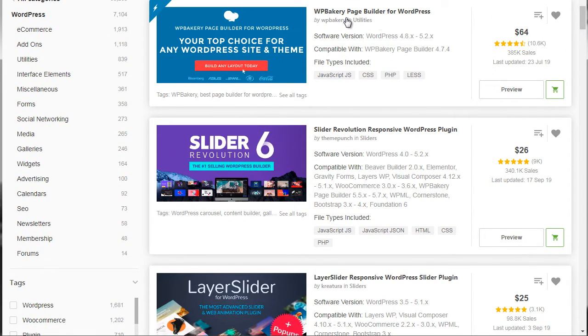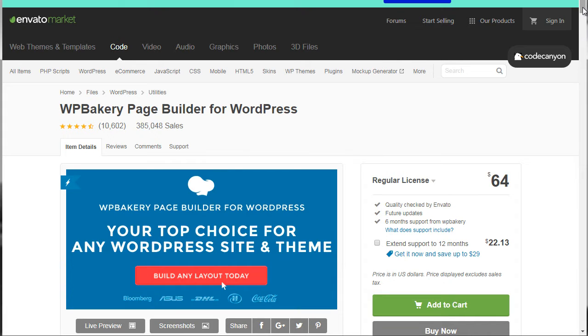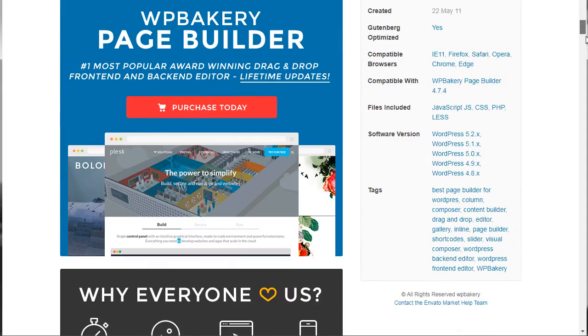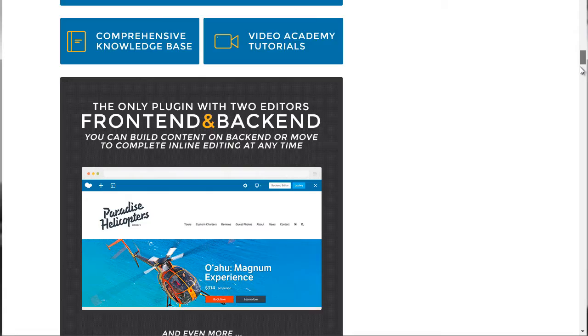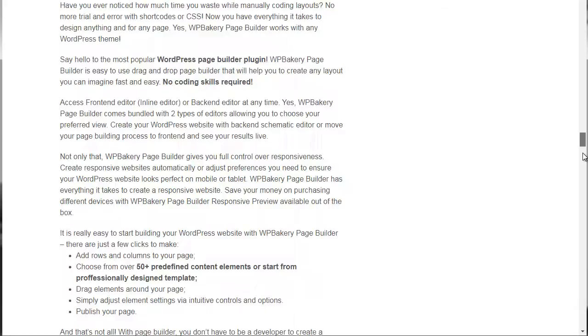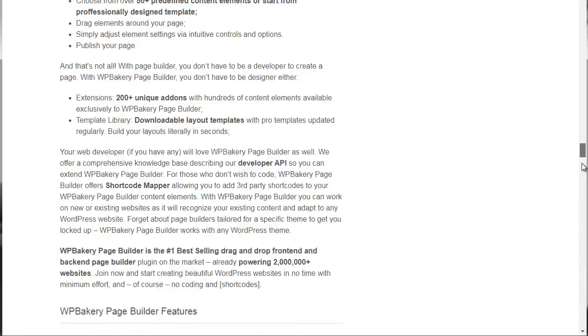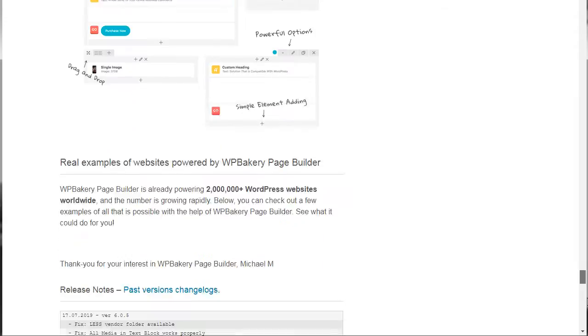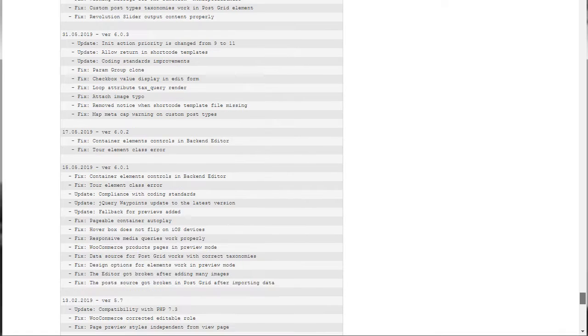Now, as we scroll down, let's just use this as an example, let's open this up and take a look at it. Okay, so we see that there are a large amount of sales and a large amount of reviews. That's a good thing. But what we want to figure out is, have they updated the plugin, or theme in this case, frequently? If you scroll all the way down in CodeCanyon, you will see the changelog.